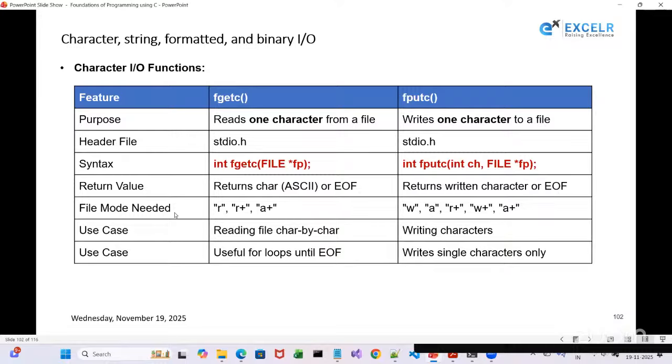Now file mode needed. fgetc means you want to read, correct? So either you can make use of r, r+ or a+. For writing, w, a, this is write all. Plus means write. Use case: reading file char by char, writing characters, useful for loops until end of file, write single characters only. So this is the use case of the character IO function. It is going to read and write character by character. So let us do one example based on that.